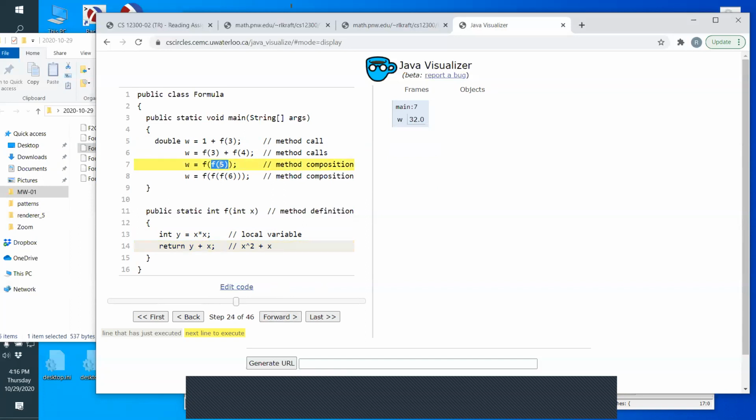Okay, 30 is there. But now I have to call F again. So I'm going to call F, and notice there's the 30. See, 30 became the argument for that F. The 30 that was the return value from the inner F is now the argument to the outer F. The return value from the inner F became the argument of the outer F.